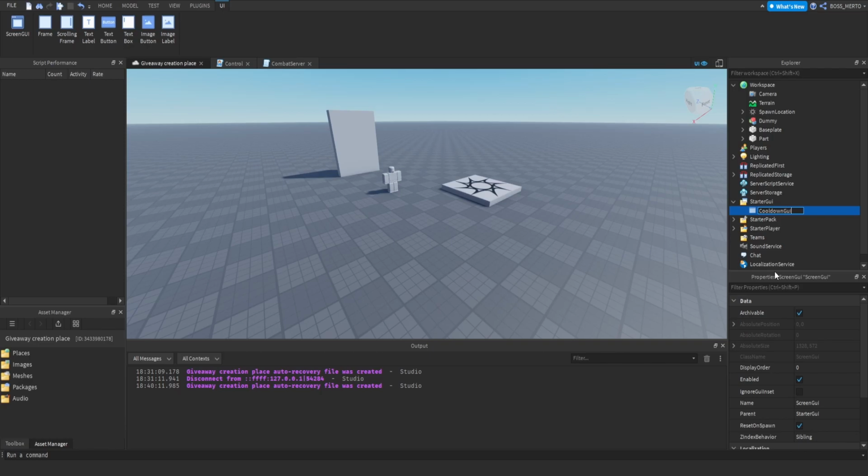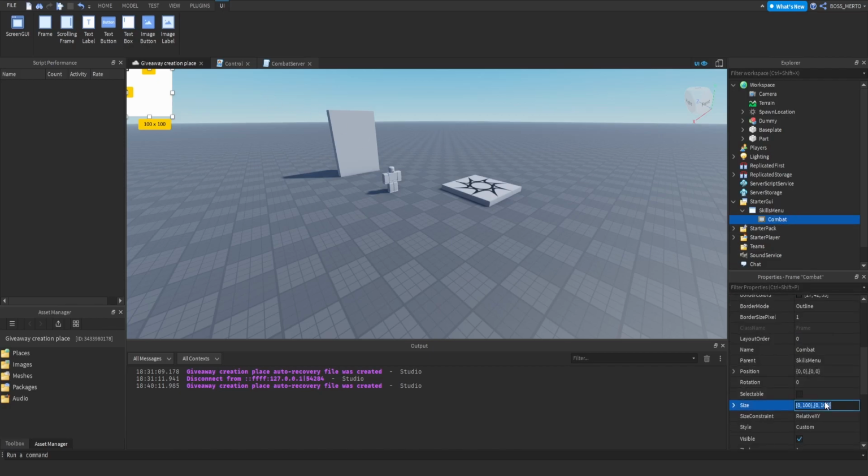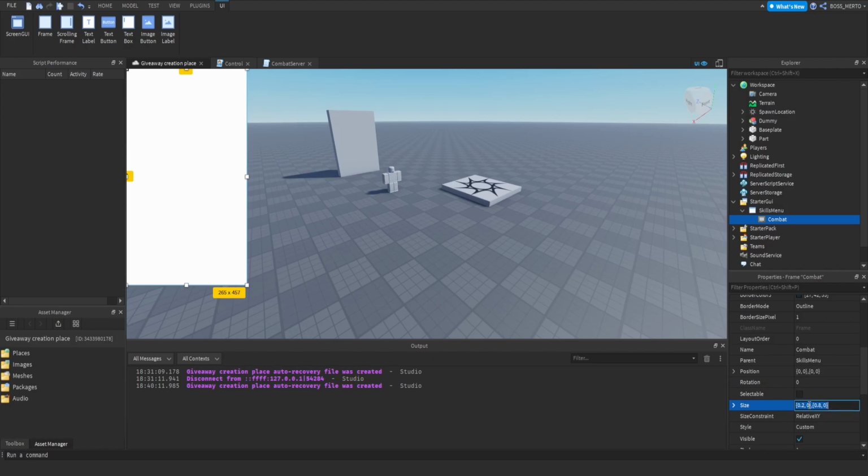So, Cooldown GUI. Wait, let's actually call this one skills menu, because this whole screen GUI is not going to be the cooldown GUI itself. It is going to be this skills menu, which has a cooldown feature inside of it. So we are going to have this combat frame. Let's give it a certain size. The first thing is just going to be about designing this whole stuff, so it is not going to be something that complicated.